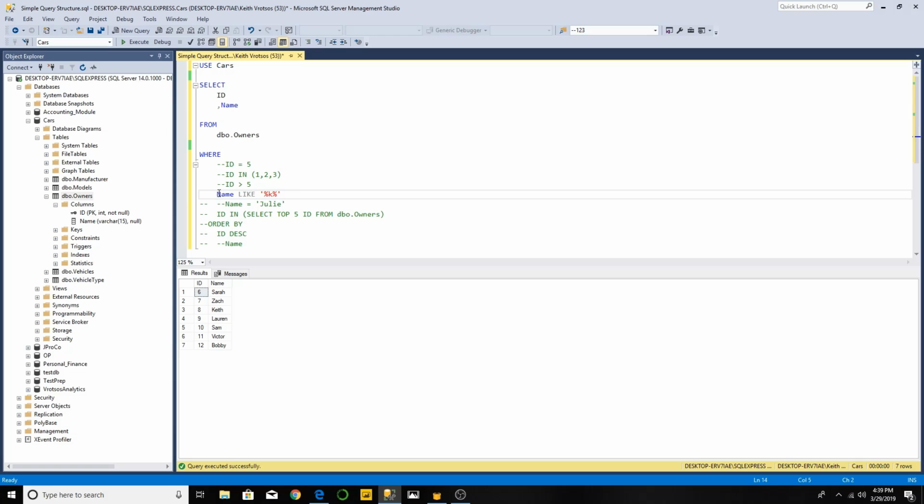Here we have what is called a wildcard, and we'll have a separate video on wildcards, but basically what this is going to return is any name record that has a K in it somewhere. So if we go ahead and run that, we get Frank, Kyle, and Keith, and these are the only name values that have a K in it somewhere.